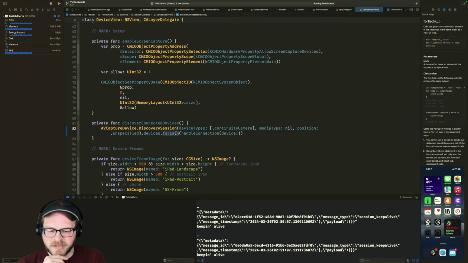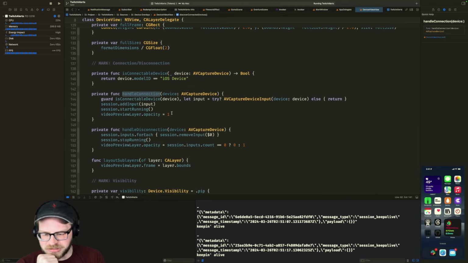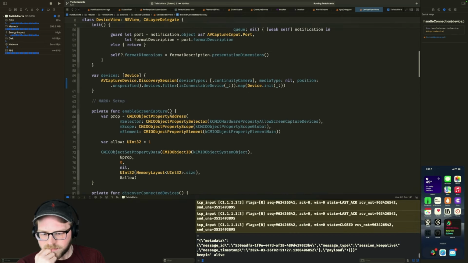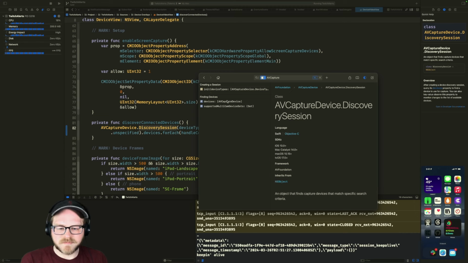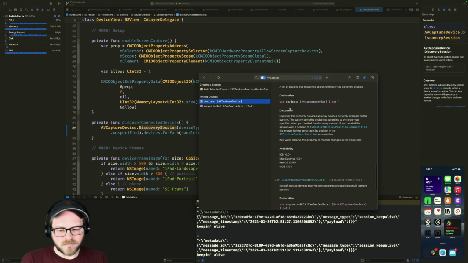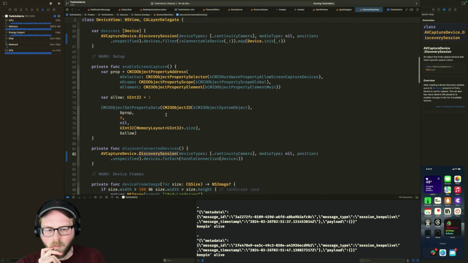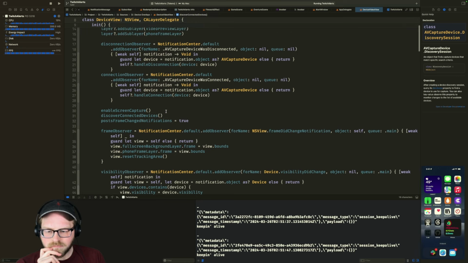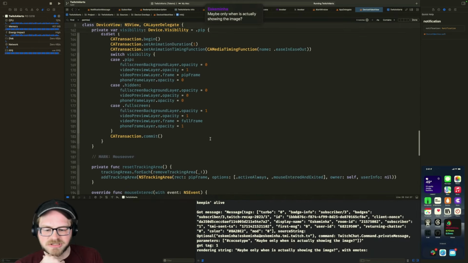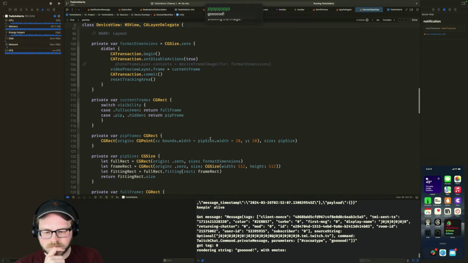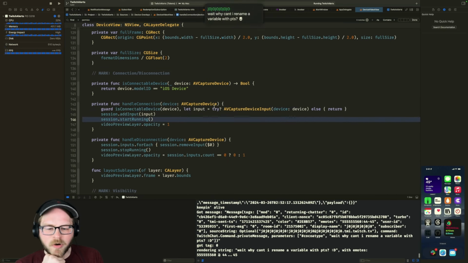So we do devices dot for each handle connection. Where would we see an error if we don't have permission? AV capture device discovery session. We can just ask for devices. But I don't know where we actually check for permission. Hey, JoJo, how you doing? Maybe only when it's actually showing the image? So that would be in handle connection? Start running? Oh, yeah, here's our try right here.